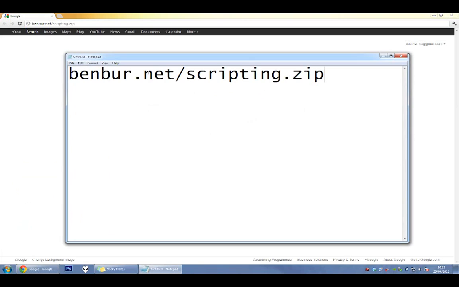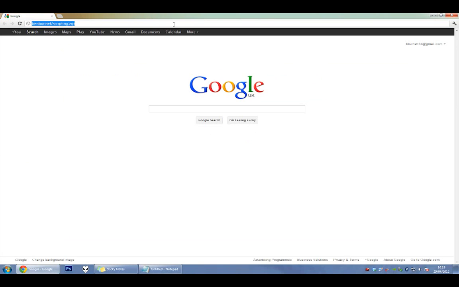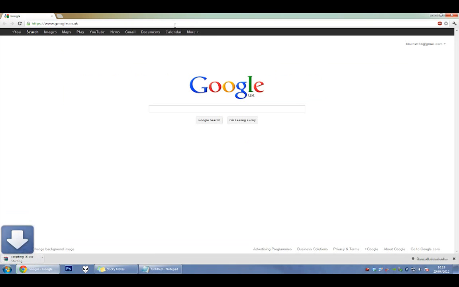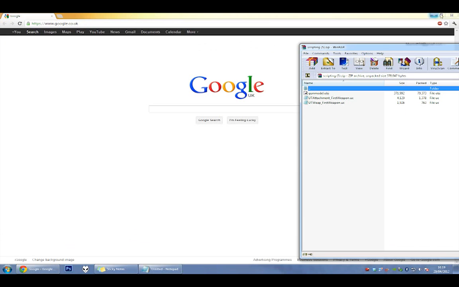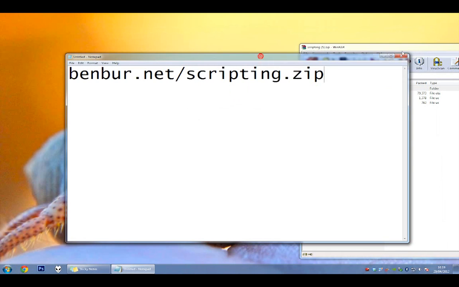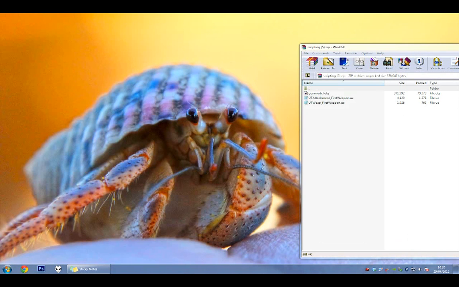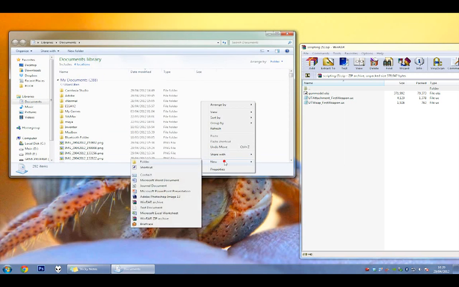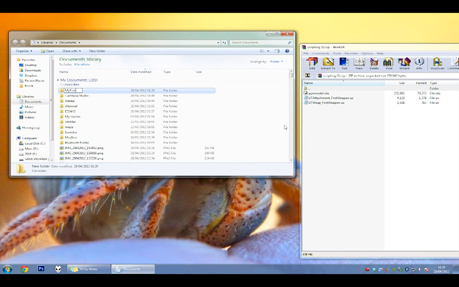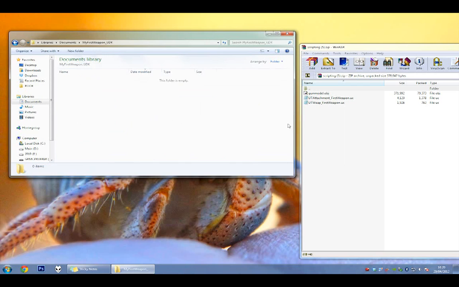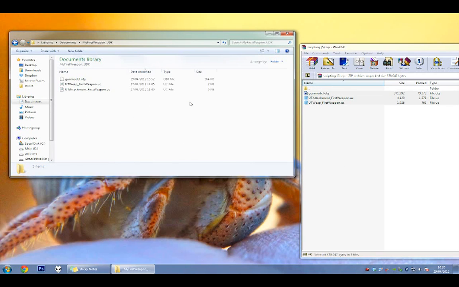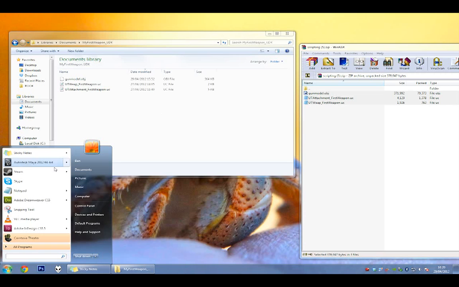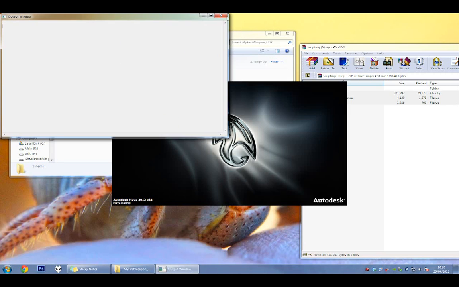So to start off with, go to benbear.net/scripting.zip, written in big here, and I'll link to it in the description as well. You get a nice zip full of resources that I'll be using in this tutorial. Create a folder for this in my documents, call it something like My First Weapon for UDK. Just drag everything in there for now and load up Maya.